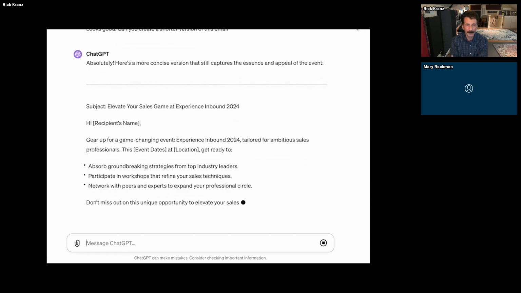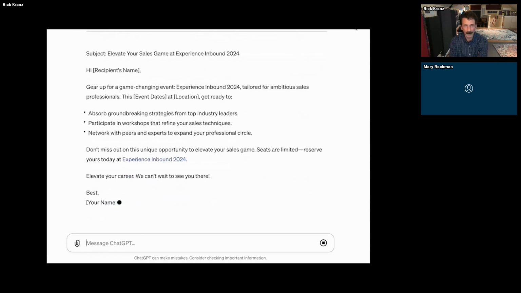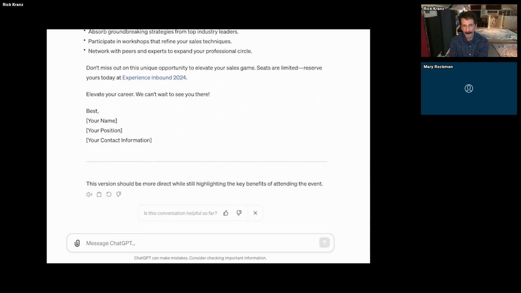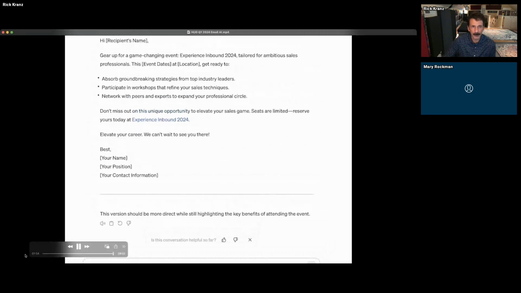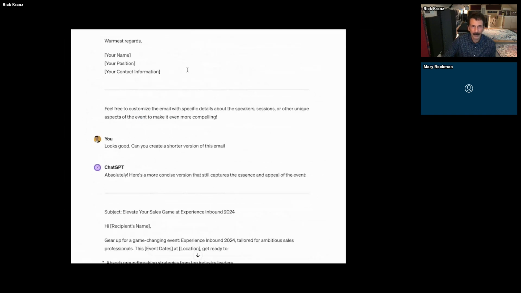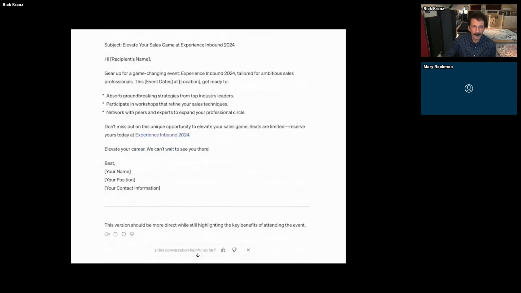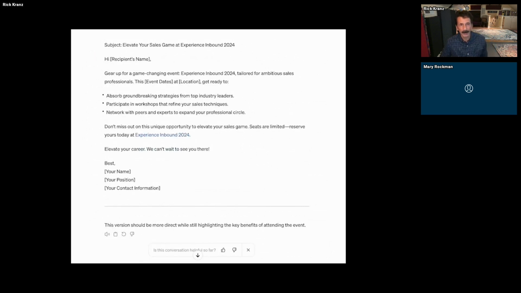Subject line's pretty good. Definitely shorter. Put the link in again. Yeah. So that's great. I think this shorter version is great. It actually did what I wanted, shorter version. And again, with AI, you really need to proof it and possibly edit it in a lot of cases, especially blog posts. But sometimes emails are good as is.